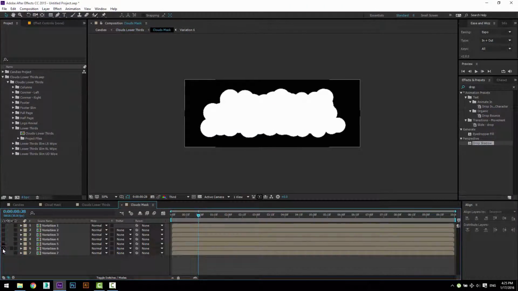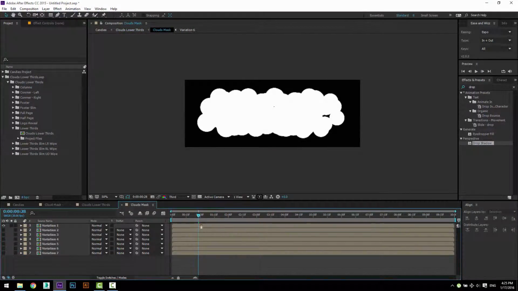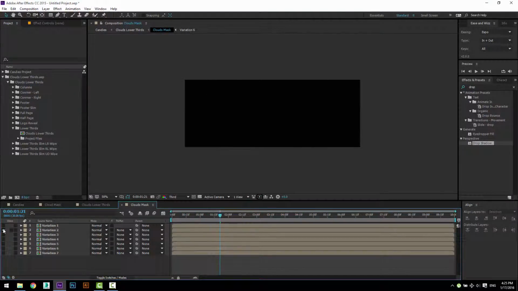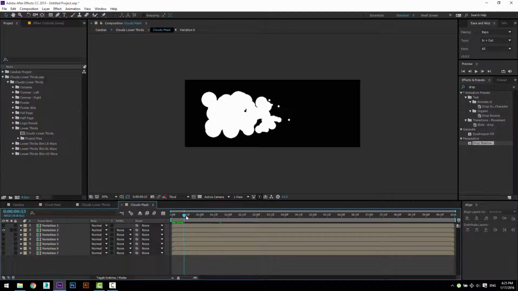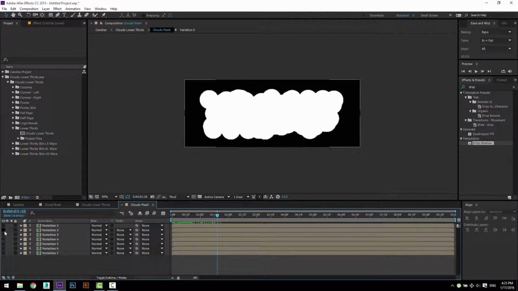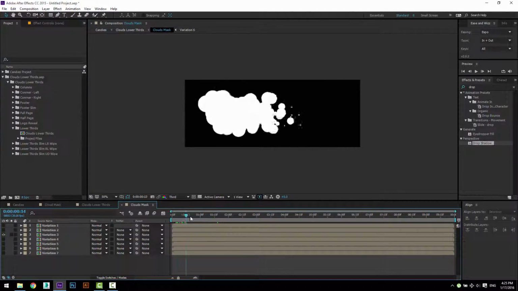First of all, let's change the variations. As you can see, there are 7 different variations, each one with different animation, and it's up to you which one to use. Each one gives a slightly different effect.